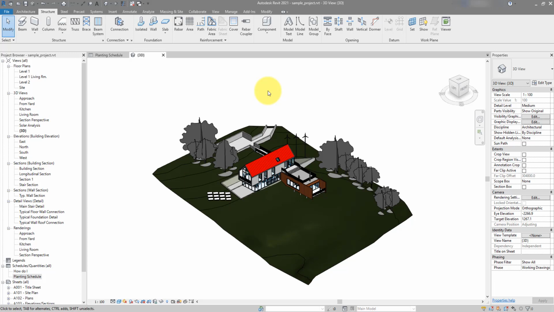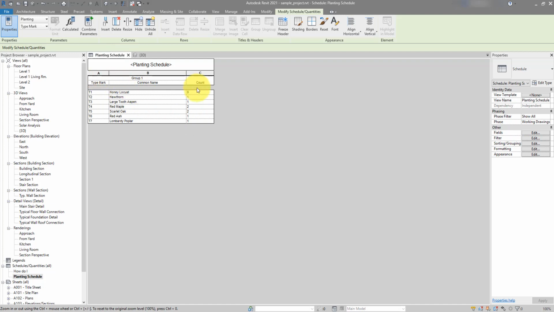Today let's see how we can export a Revit schedule into Excel. So firstly, let me open this planting schedule here. It has three columns. The first two are grouped under group 1. It has a title, a blank line over here, and a few data rows below. So how can we bring this into Excel if you need to?